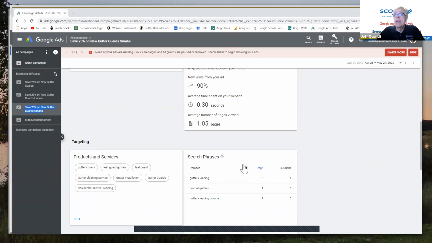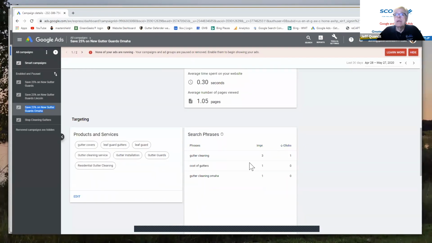okay? And it gives us the idea a little bit on the clicks, gutter cleaning, cost of gutters, gutter cleaning Omaha, you know, as far as the search phrases were concerned. But we use these terms pretty much everywhere on all three campaigns.